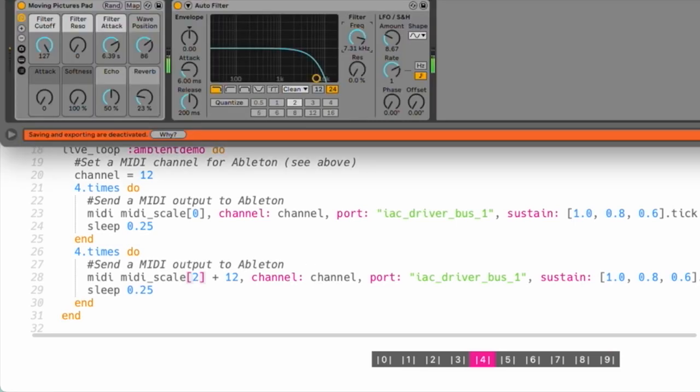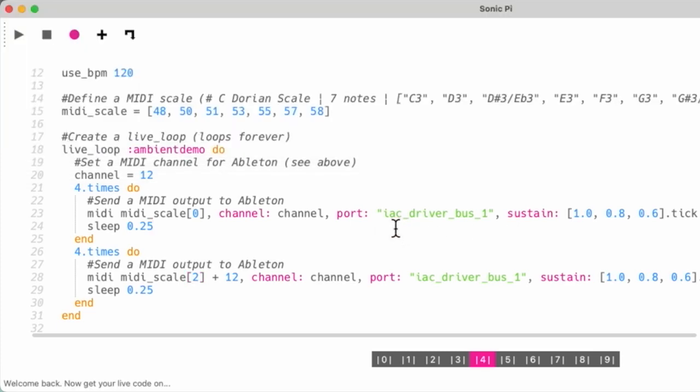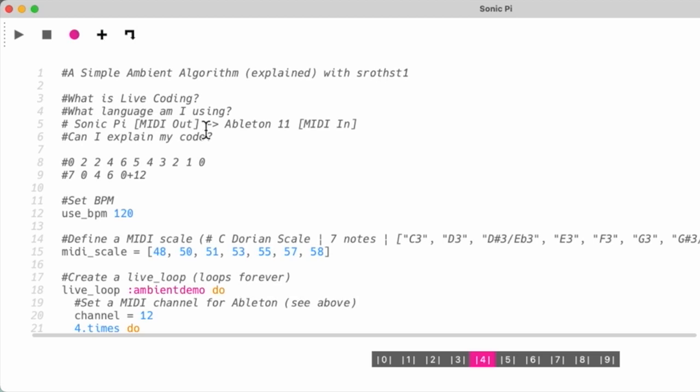So there you go. That's an introduction to live coding and an explanation for how I created my video titled A Simple Ambient Algorithm.